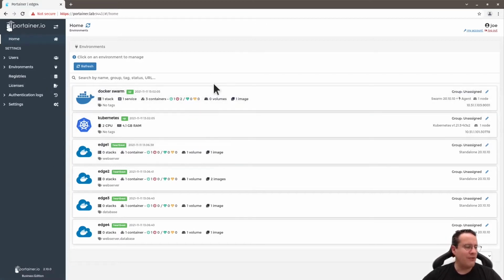As you can see, I have 6 endpoints, of which 4 are edge devices. And this is a symbol for the edge devices connected to Portainer by the Edge Agent, and they're running Docker standalone edge devices that are running in my network.